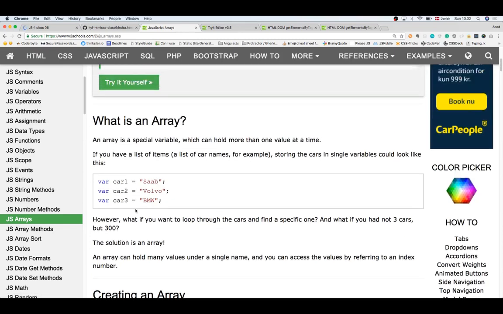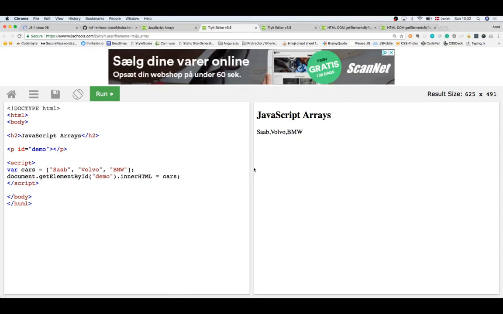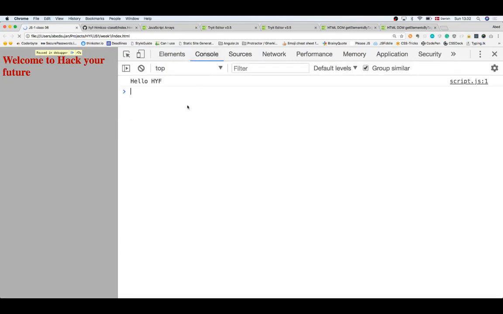I can show you, for instance, here cars. So here I said cars, and cars has a list of cars: SAAB, Volvo, and BMW. And if I hit enter, you don't see anything. But if you say cars again and hit enter, it gives you the list, so it stores and remembers your information. So that is called a variable.